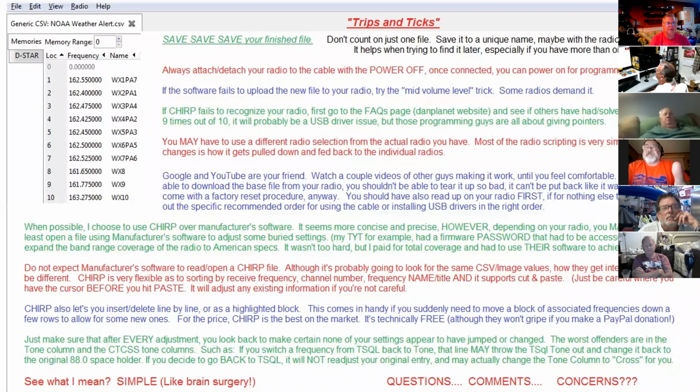Save your finished file. When you get everything the way you want it, and you don't anticipate any more changes, save it right then under a unique name. It's going to have a scheme of its own. It's going to throw a file name in there for the radio that you used and the date that you did it. But if you do 2 or 3 different files on the same day, then you may end up confusing yourself with which one was the best one you did. Don't count on just one file.